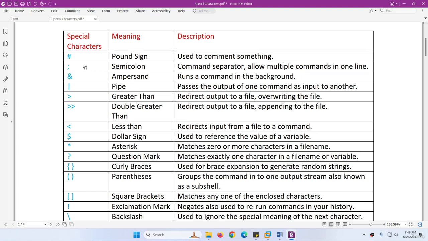The first one is the pound sign. You can use this pound sign to comment something. Mostly in scripting you will find this if you want to comment something. I will show you in the lab, by the way. Next is semicolon. Semicolon means a command separator. It allows you to run multiple commands in one line. For that purpose you can use semicolon.